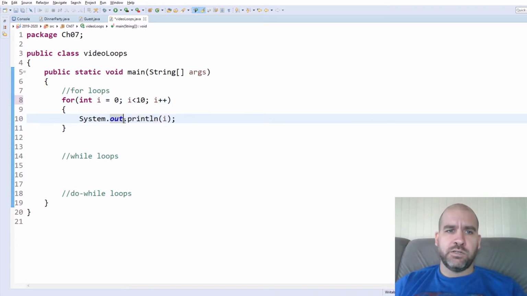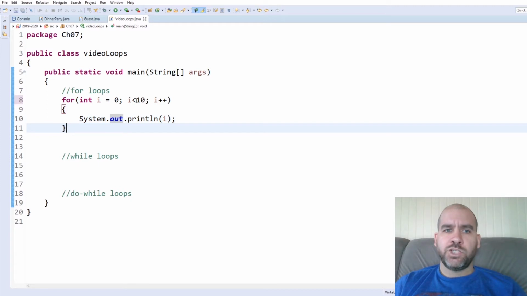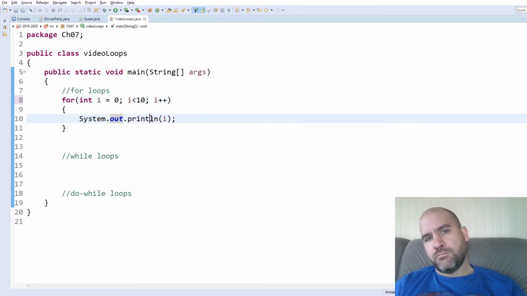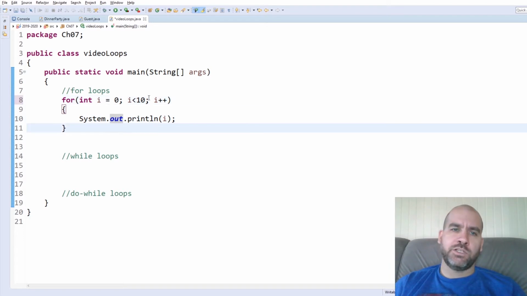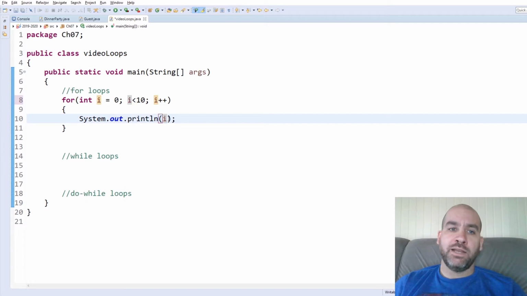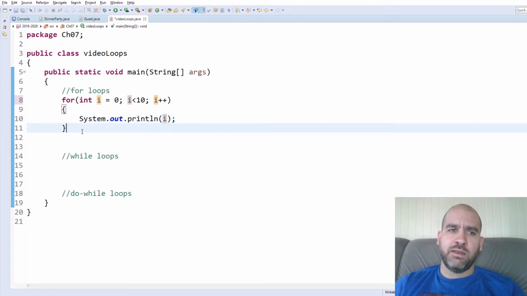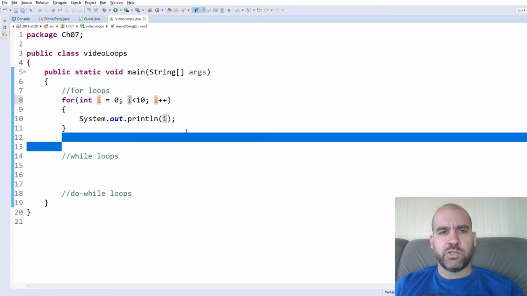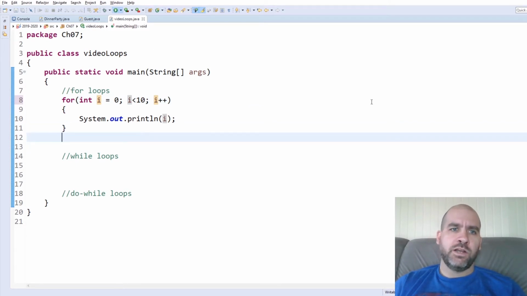So this should print 0, iterate to 1, check. 1 is less than 10, good. Prints 1, iterates to 2, checks. Prints 2, 3, check, print, iterate, check, print. When it prints 9, it's going to come here and iterate to 10. It's going to jump up here and say 10 is not less than 10, that's false. So it will not run the code in the loop. It will instead jump to the end bracket and begin the rest of your program. So this should print 0 to 9.